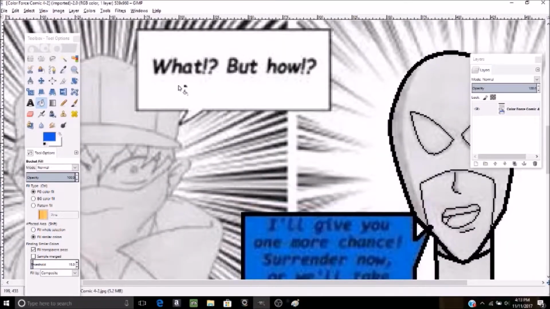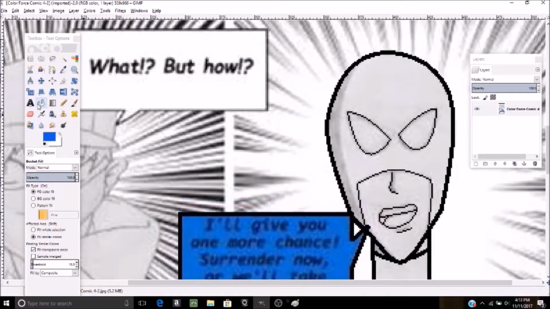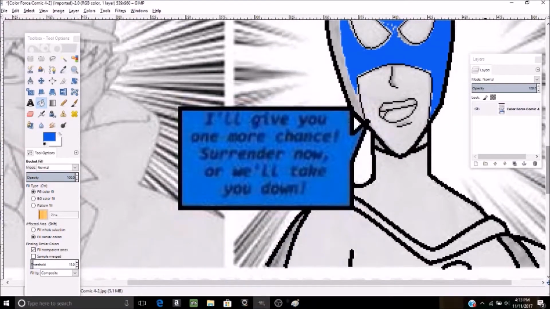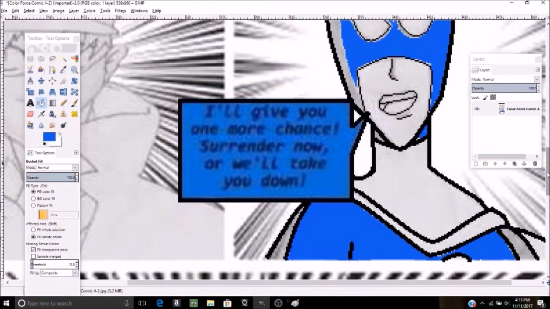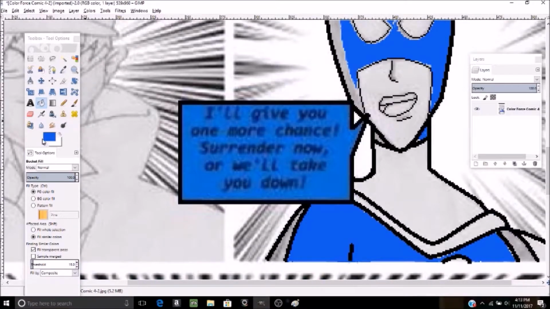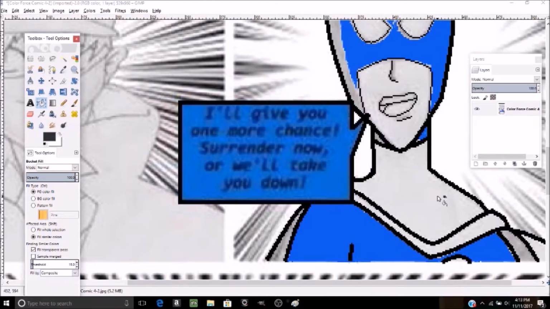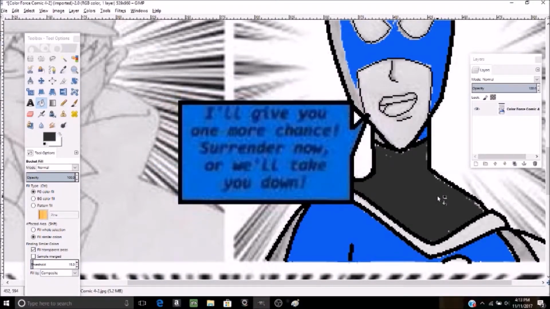Now we're going to zoom back in and we're going to try the bucket fill again and see what it does. And voila, it fixes your problem. So now we can fill this in like we wanted to in the first place. I'm going to add some blue, some black. Doesn't need to be too dark though. Not like that.